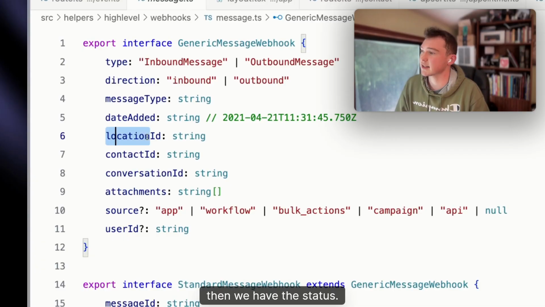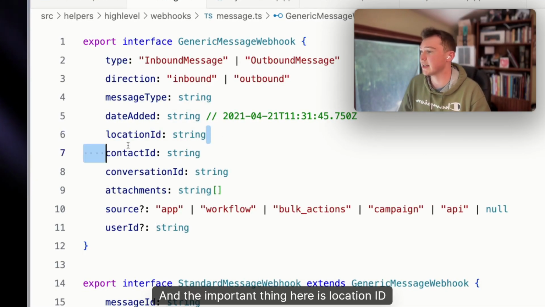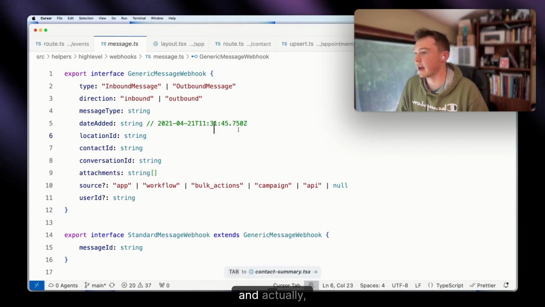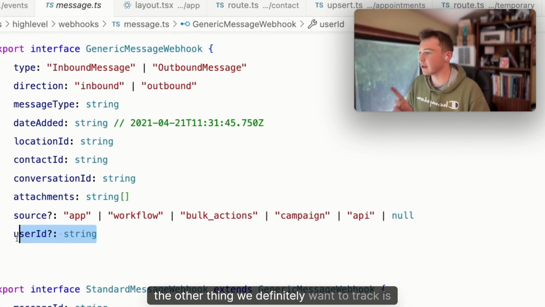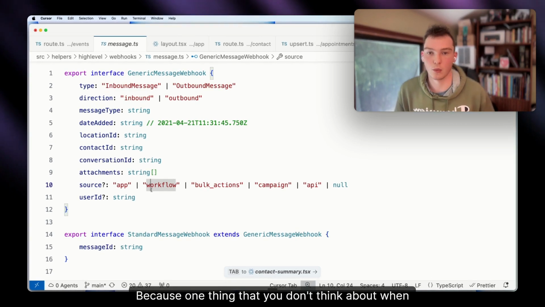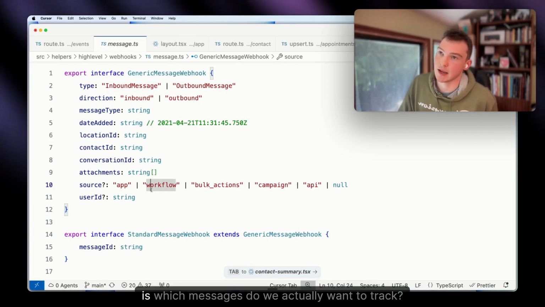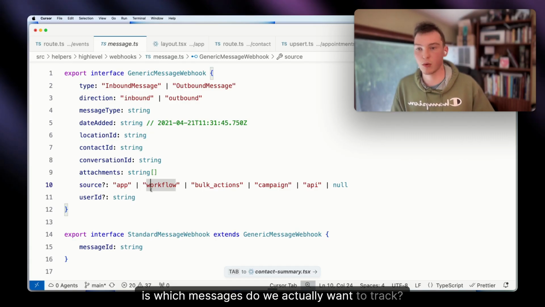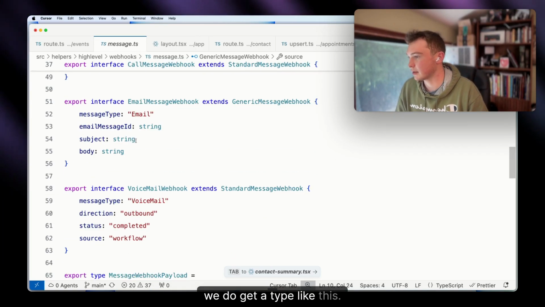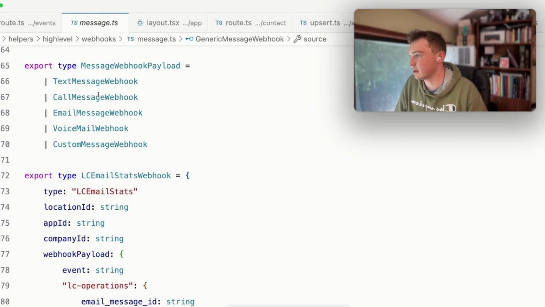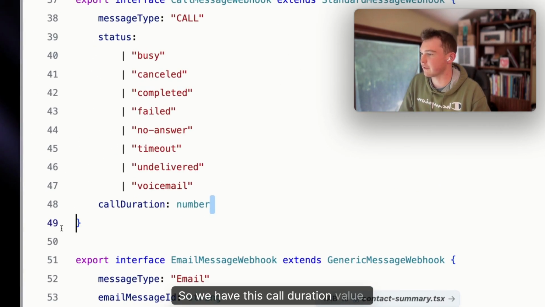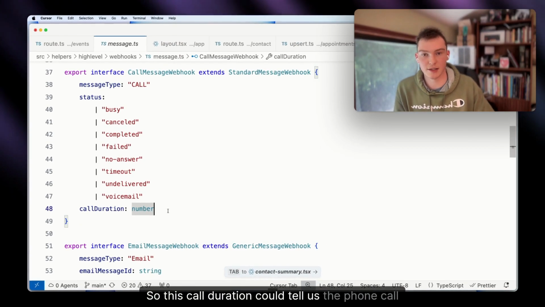Then we have the status, and the important thing here is location ID and contact ID, and then date added, all right? And actually, the other thing we definitely want to track is user ID, okay? Because one thing that you don't think about when you're thinking about speed to lead is which messages do we actually want to track. With phone calls, we do get a type like this. So let me see if I have this typed out. Yeah, so we have this call duration value.